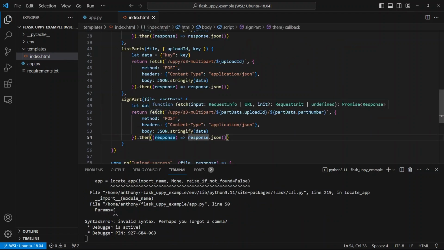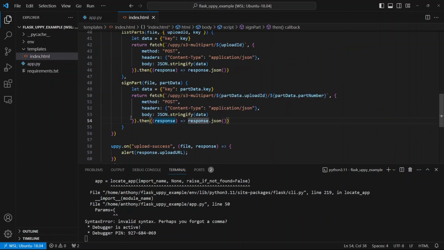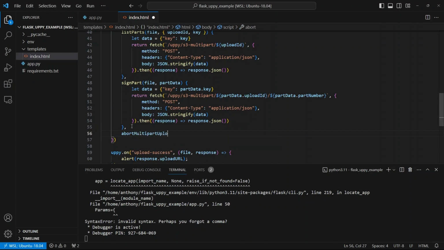Okay, so now that we have that, we need to implement a function for aborting the multipart upload. So let's go ahead and create that. This is going to be abort multipart upload, so capital M, capital U, takes in a file. And once again, I can do like part data or the trick here with the object to get the keys out of the object. So let's say upload ID here and key. It's a little bit shorter, so I'll just do it this way.